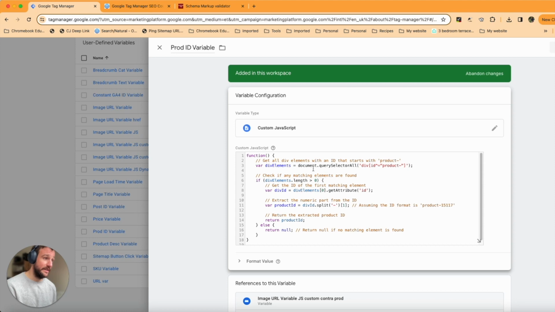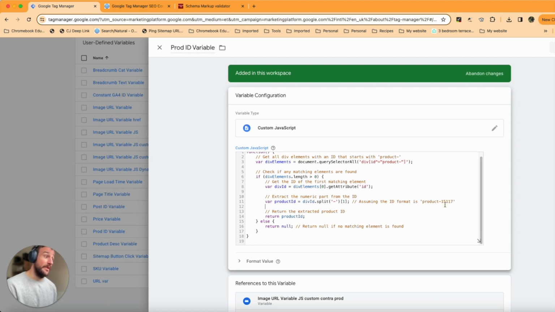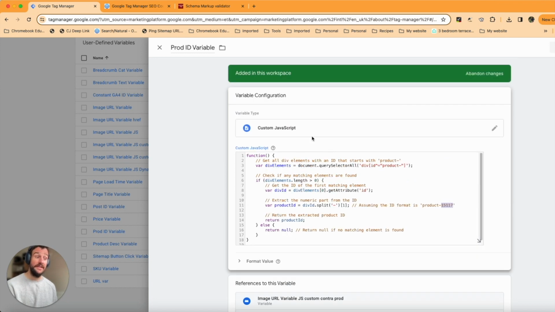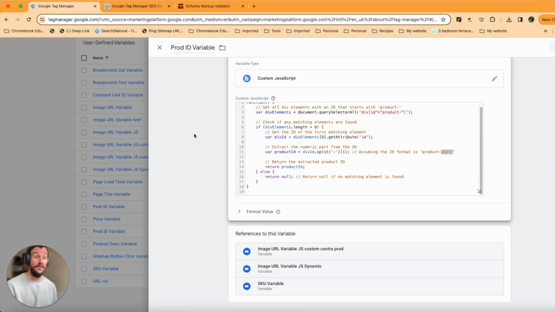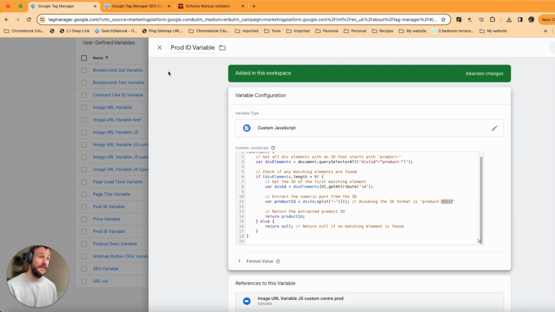We're essentially extracting the query selector that includes product, or div/id/product, and we're getting the ID, which essentially is returning a numeric value, something like this. Once this code is pasted in, you can hit save if you need this. If you don't need this, then you don't need to do this step. Hit save and that will save your variable.